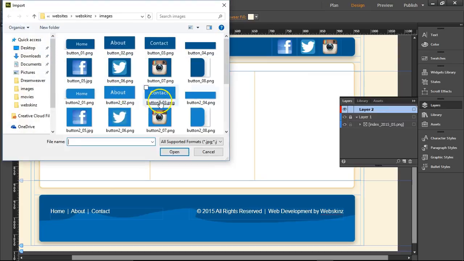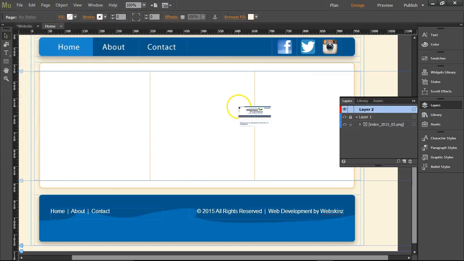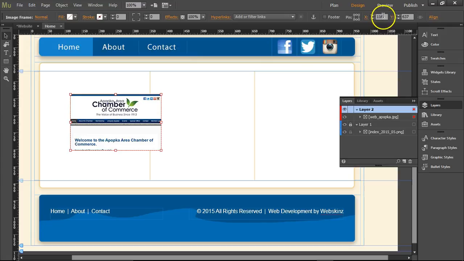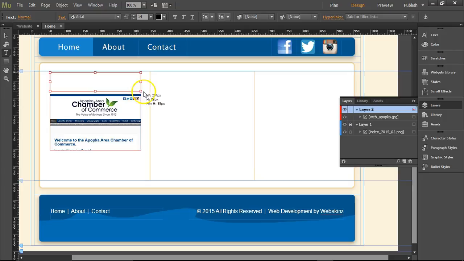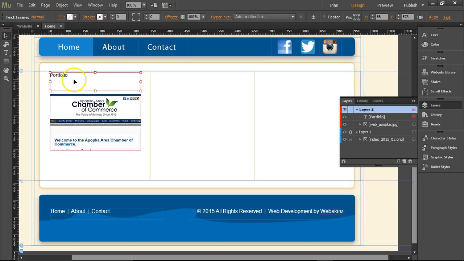File, place. We're learning. Click it. Then we can get the type tool, and we'll click and drag. See how the guides, I like it. It's kind of like InDesign in Illustrator. All right, portfolio. Now we can change all these words. I'm just freely doing what I think is good here.